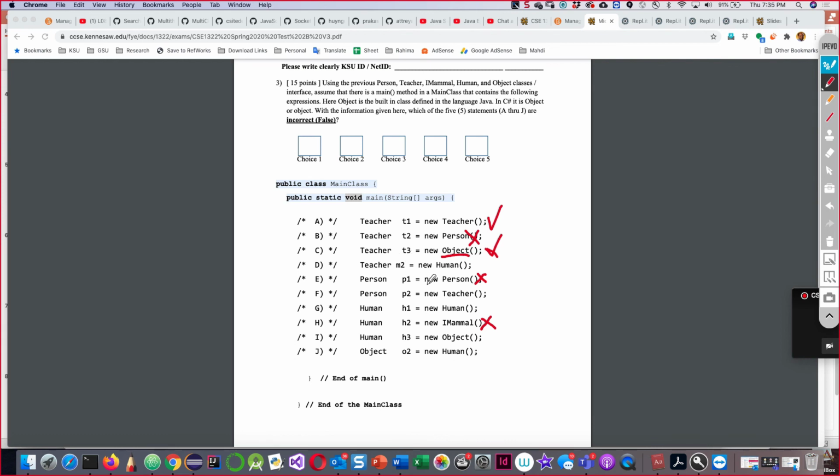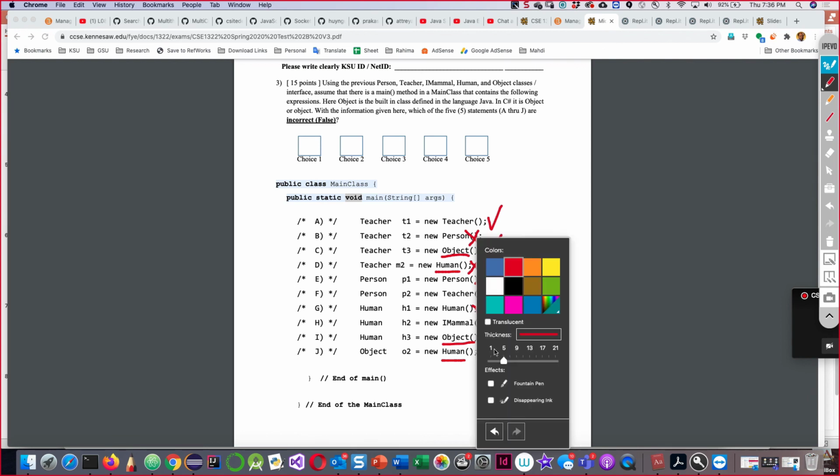And human. Are all humans teachers? No. Some humans are students, right? And non-teachers. So this is false. Are all humans humans? This is true. Are all objects human? No. There are some objects that are non-human, right? So this is false. Then the last one: are all humans objects? Yes, that is true.